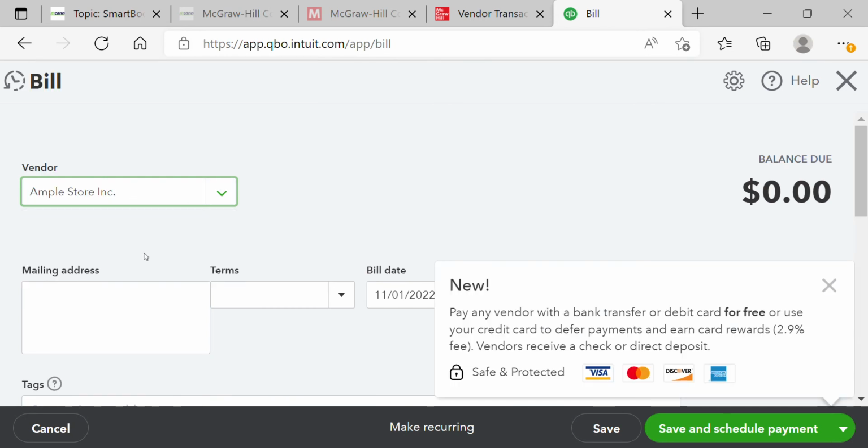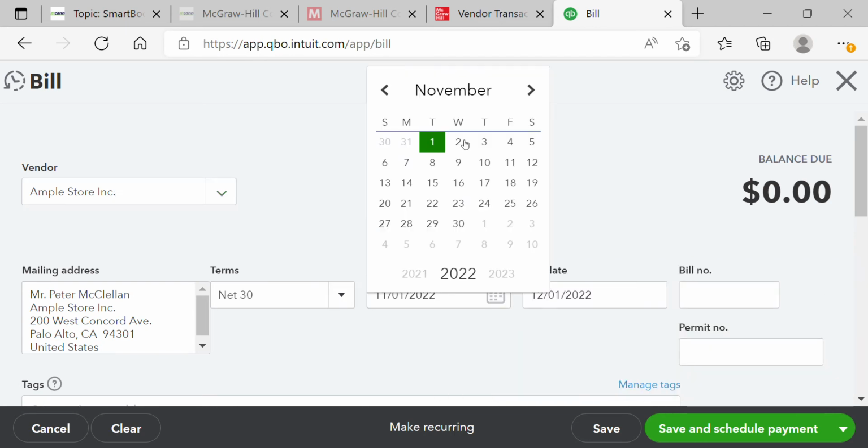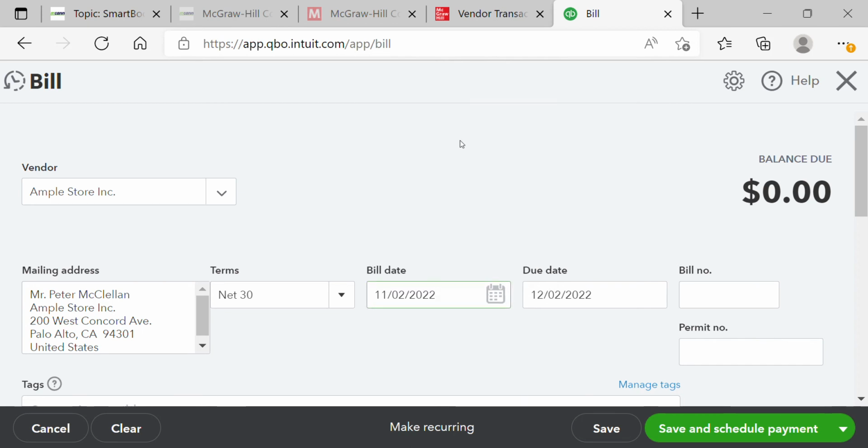The date is 11/2. Automatically it'll populate the due date 12/2, notice, because we already put net 30 in there. The bill number is capital A, capital S7. Okay, let's scroll down.